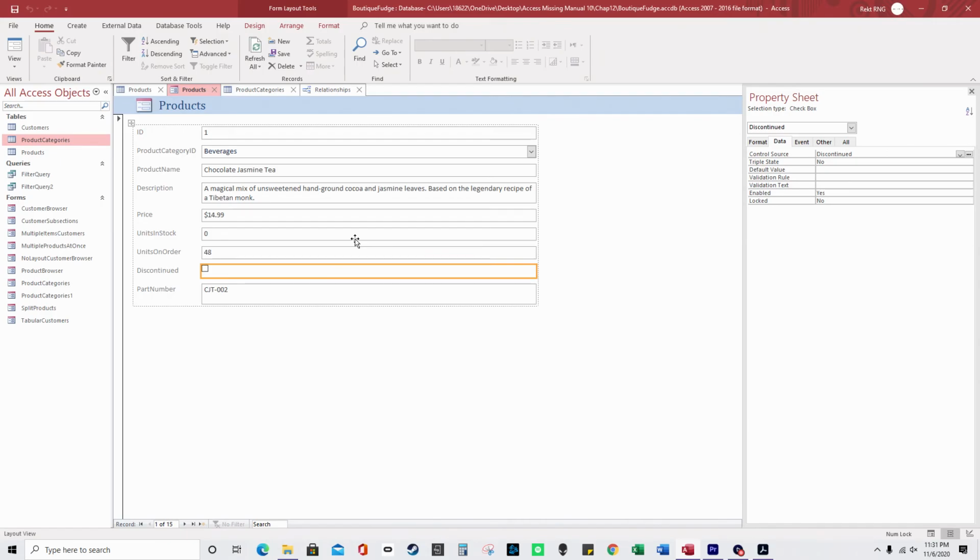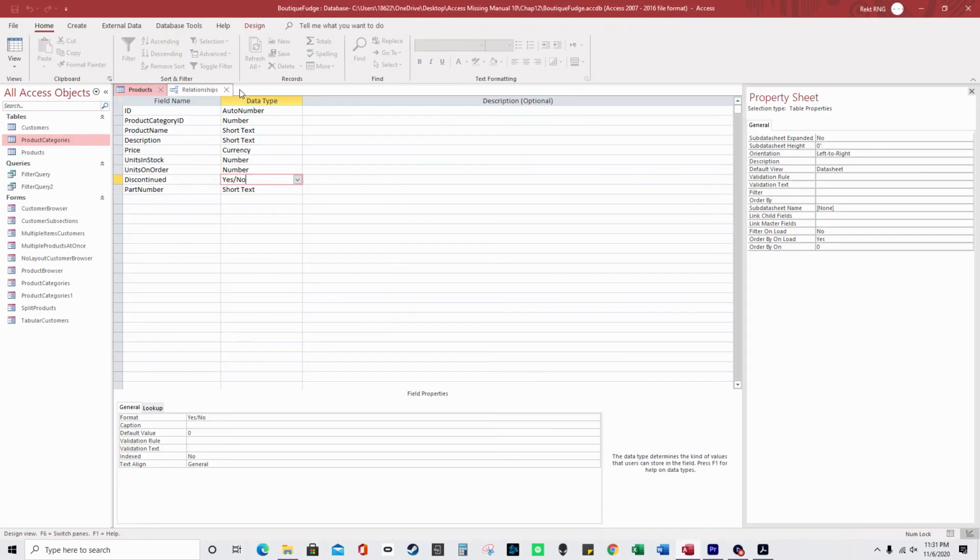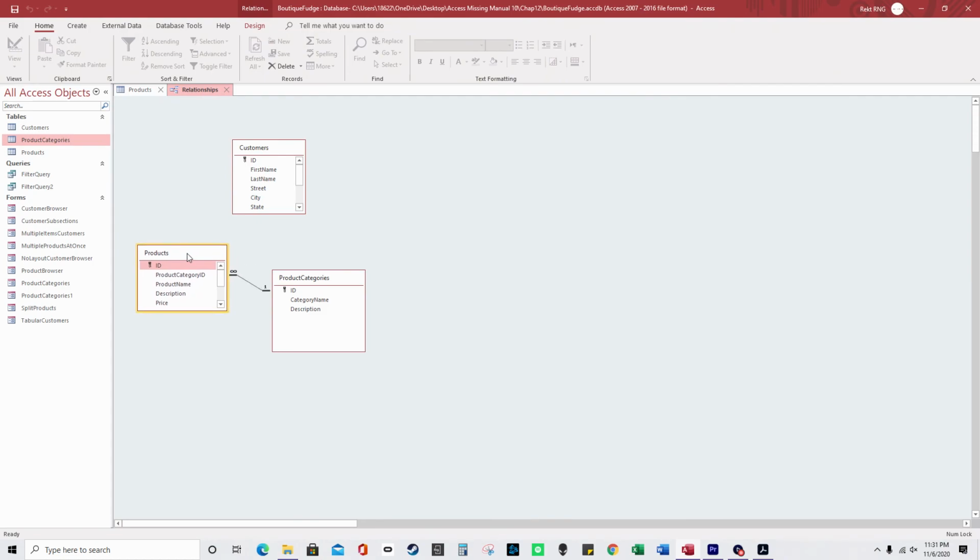Want to make a form for the product categories table. So now I'm going to make a form. This is a form for products. I'm just going to not save. So products is the many, and product categories is the one. So we just made a form for the products.